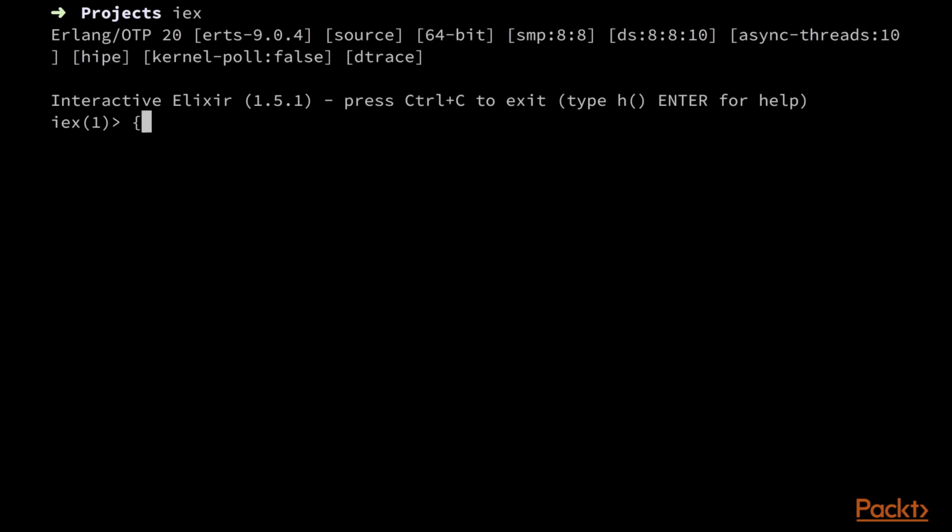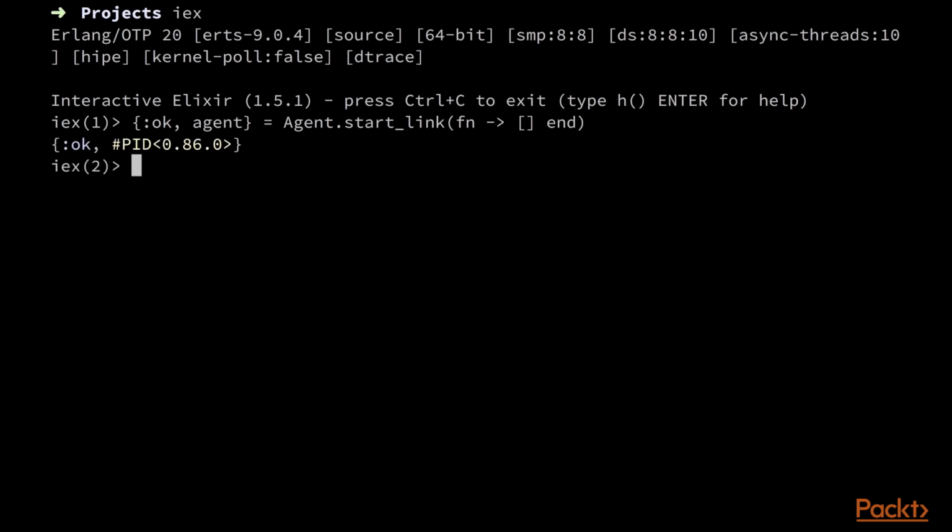We can create agents using the start_link function, as we do GenServers. start_link receives a single argument, which is a function responsible for calculating the initial state of the agent. Let's set the agent's initial state to an empty list. We can get the internal state of the agent at any time using the Agent.get function. This function receives an anonymous function as its argument, and this function is responsible for transforming the state before it gets returned from the agent.